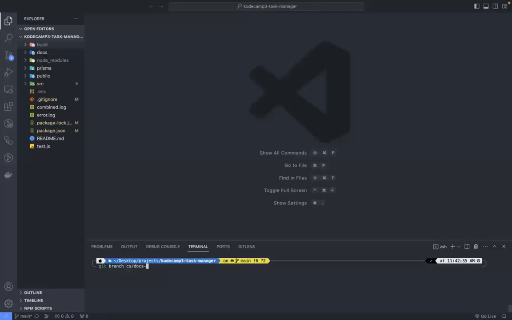I will do something like docs and dash add readme file. Let's say it's a feature, I want to add a readme file. Add documentation, like this. So after doing this, we have to call for a meeting, and we let others know that when creating a branch, this is how you have to go about it.